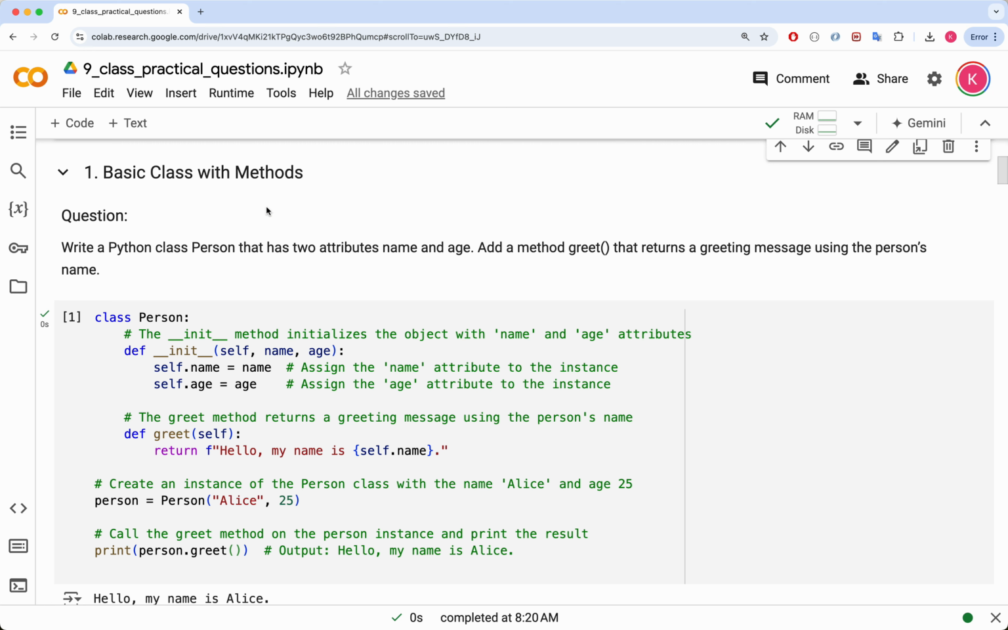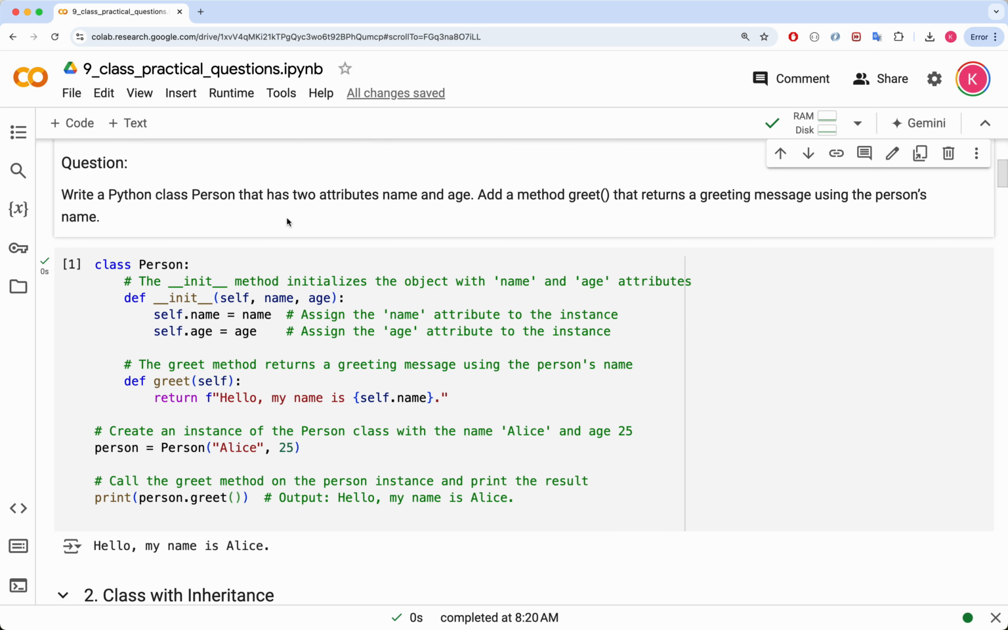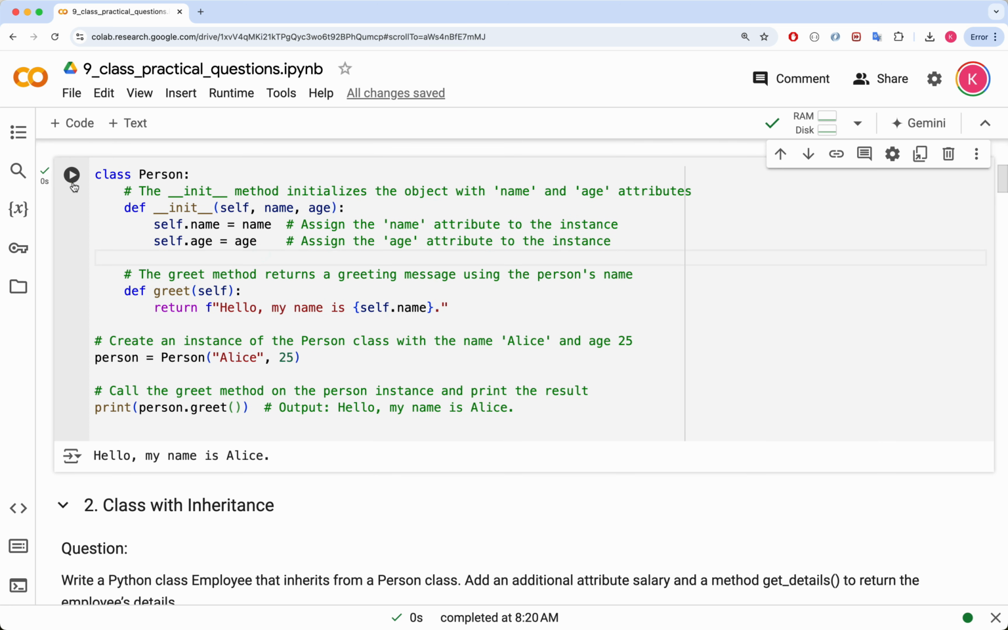1. Basic class with methods. Question: write a Python class Person that has two attributes, name and age. Add a method greet that returns a greeting message using the person's name. The Person class in Python is a simple example of how to define and use classes in object-oriented programming.